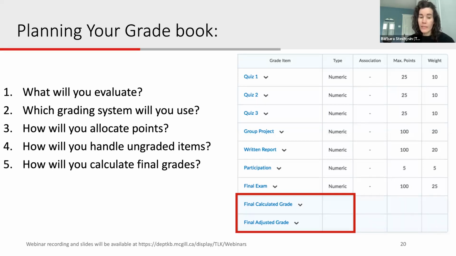Or you can use the final adjusted grade, which is normally what we recommend instructors use. This allows you to manually change the final grade calculation without affecting grade item scores. And note that if you do plan to export to Minerva, you will have to use the final adjusted grade as your final grade, simply because Minerva does not allow for decimal places. Therefore, you need to round your grades accordingly before you can export.